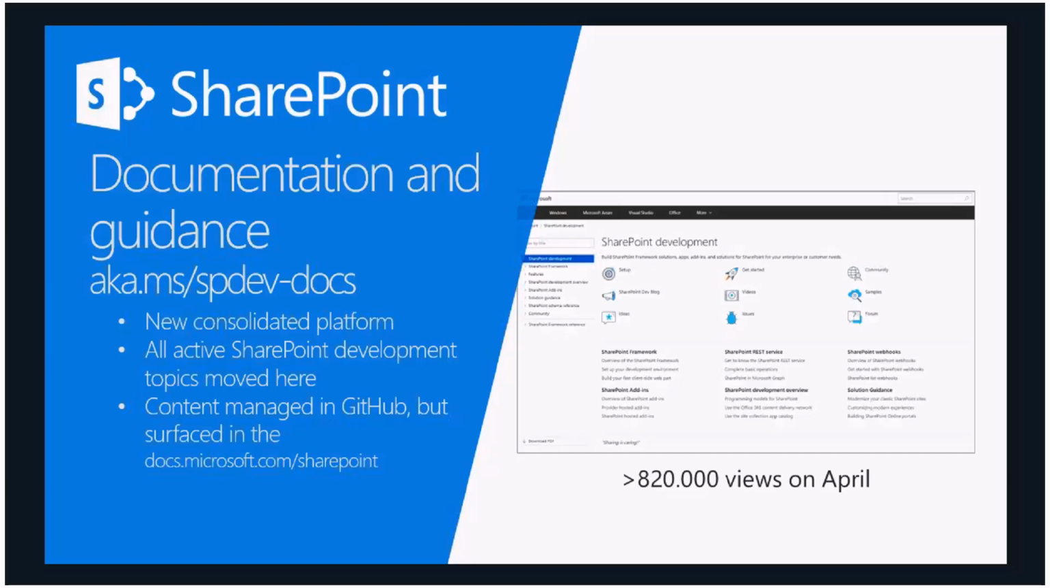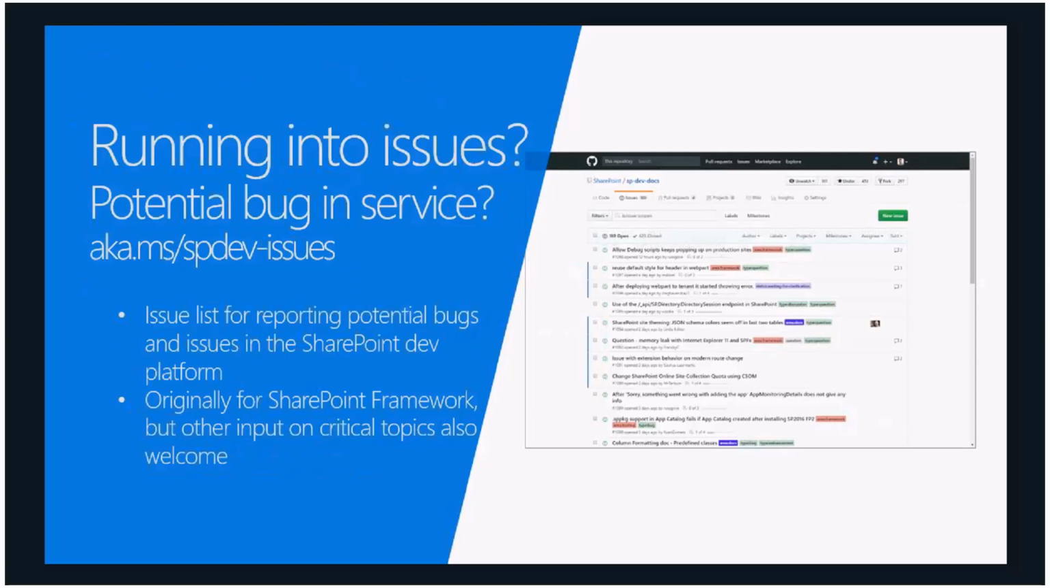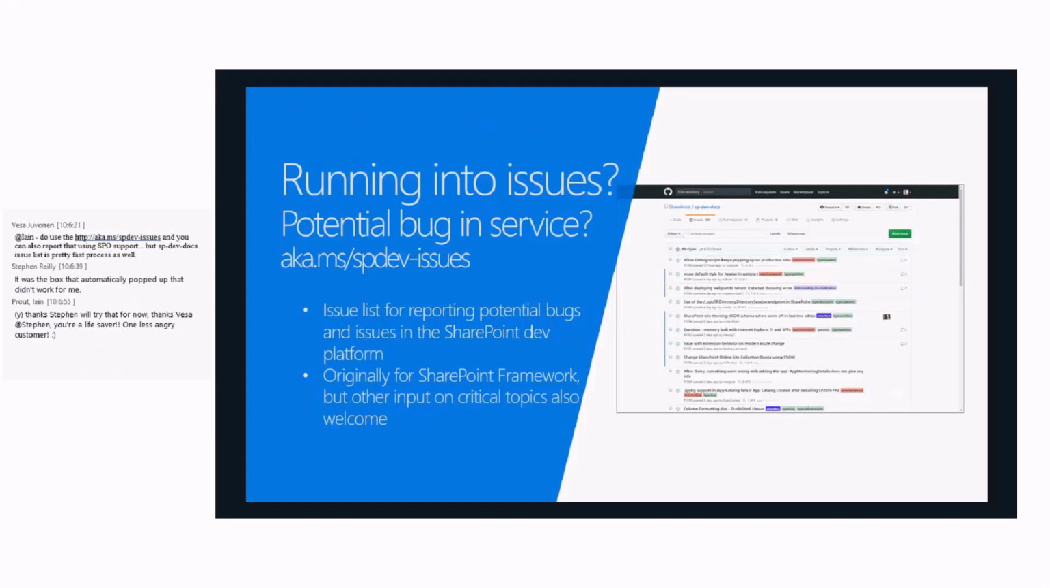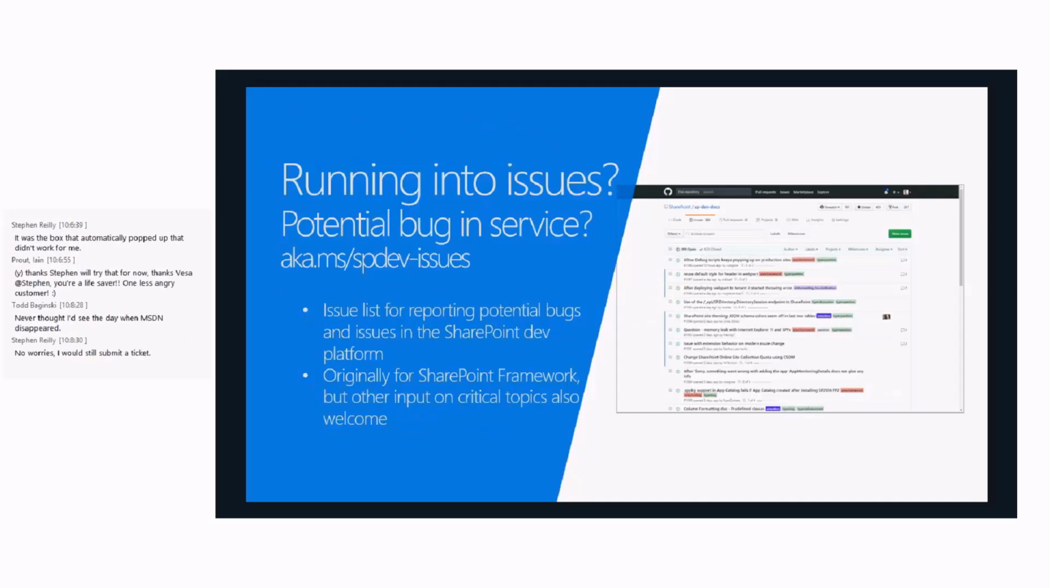Now, issue list, a typical slide also from this community call. If you run into any development issues, API issues, it's not only for SharePoint Framework issues, SPDev docs, SPDev issues, and that will redirect you to the SPDev docs issue list. Report an issue there. Now, if you do have Premier support, some of you are potentially working for enterprise customers and they might have a Premier support contract. Technically, that is still the preferred way of opening up any critical issues, absolutely.